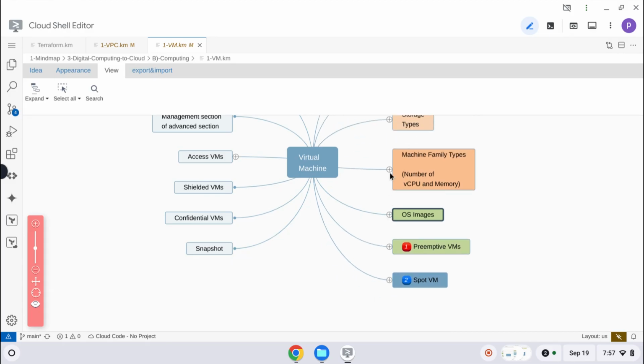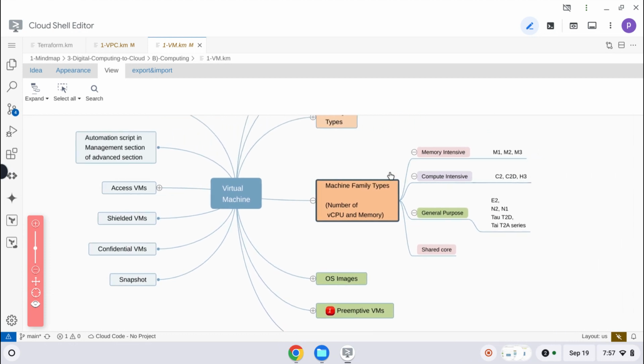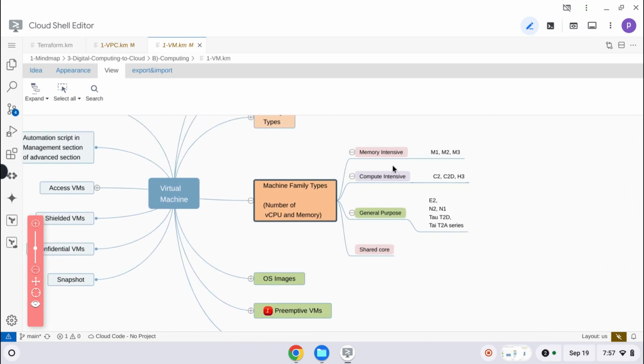Second thing, machine type. Machine type can be memory intensive: M1, M2, M3 kind of machines are memory intensive. Then compute intensive: C2, C3, C2D. These are compute intensive rather than memory intensive. Then general purpose: for any POC or testing purpose or lab activities, we will create general purpose virtual machines. So E2, N1, N2, Tau, T2D are the different series of general purpose virtual machines.